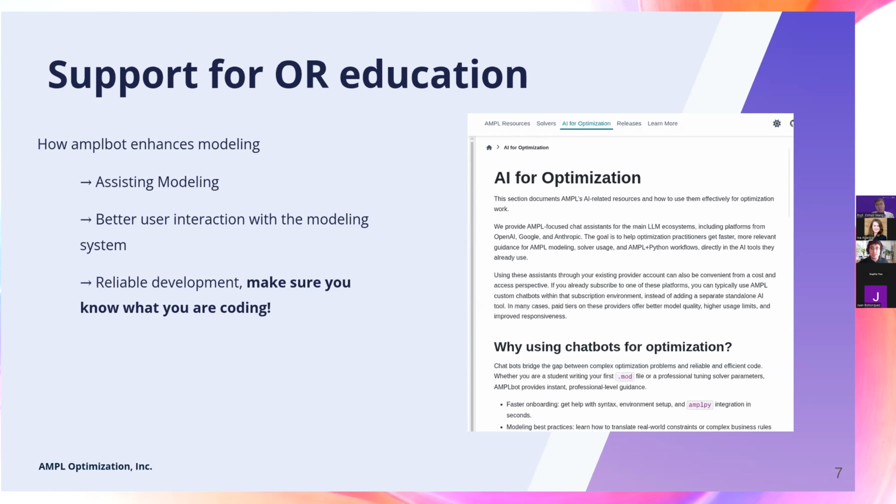And AMPL syntax is natural, so it can be read by any person familiar with operations research. But AmpleBot can speed up this learning process and make it less frustrating. And we have also released a new page in the dev site with documentation about AmpleBot and other AI products or tools we are providing.